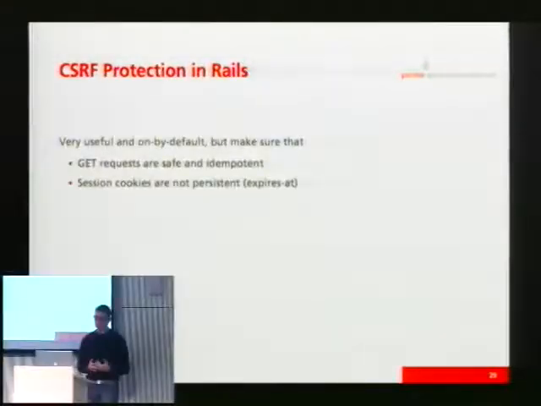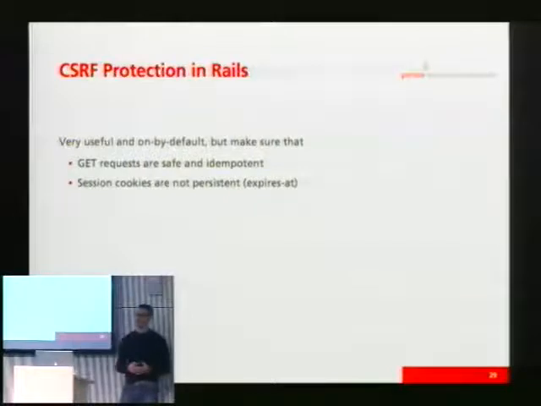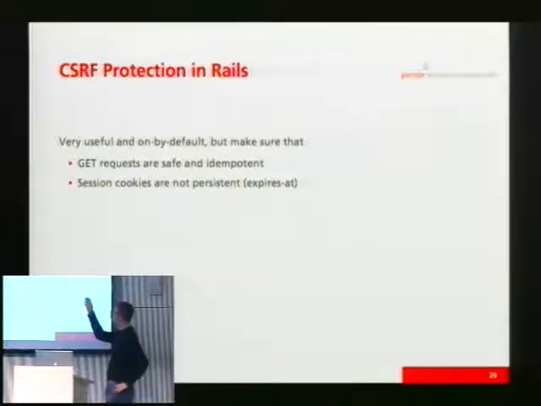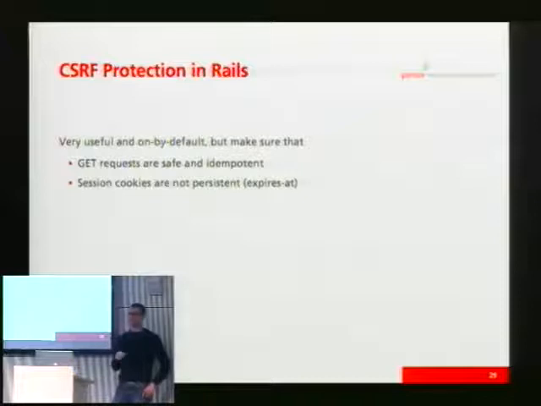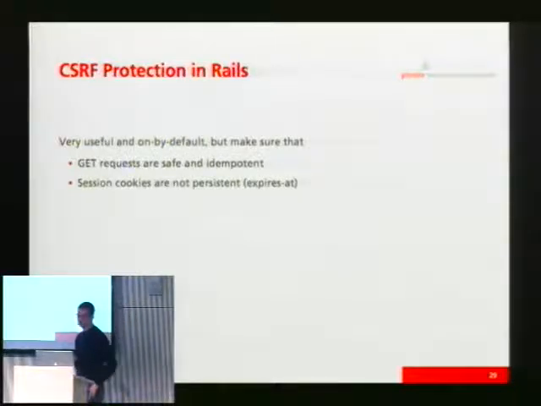So the thing that you should make sure if you're using it is make sure that all your GET requests are safe and idempotent. So basically that you don't have requests like I showed before with the image. Because by default, Rails will not check GET requests for this forgery protection. It will only check POST requests.